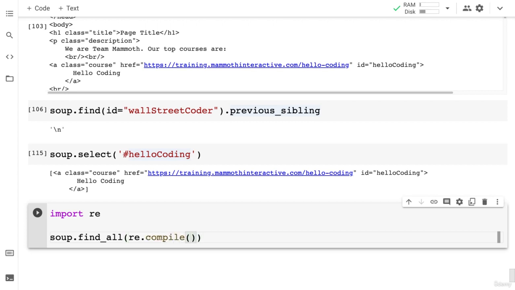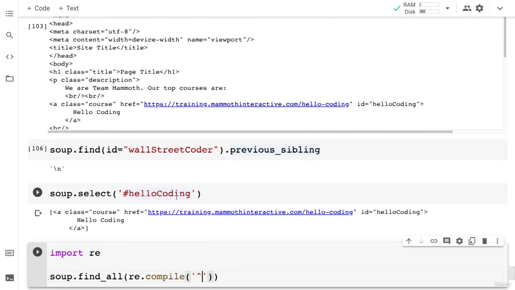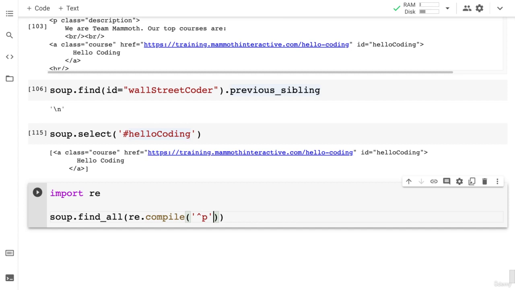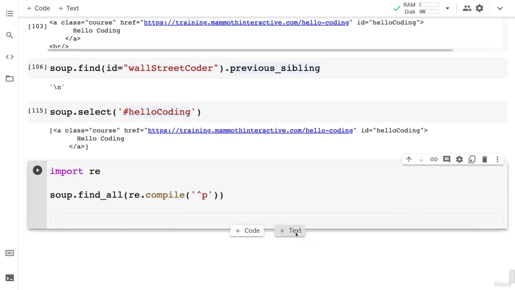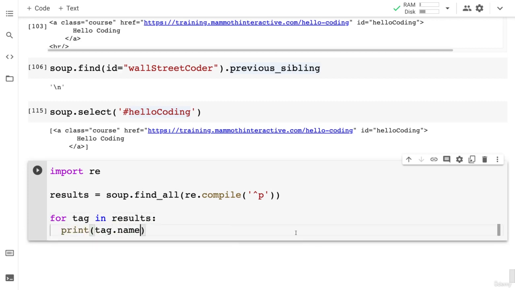So we can actually compile by different filters, such as all the elements or all the tags that start with a certain letter. For example, let's find all the tags that start with the letter, let's do P. All right, and then we can turn this into a loop and loop through all of those. So I'm going to loop through all of these results. So I'm going to call this my results. And for every tag in results, I'm going to print out the tag's name.